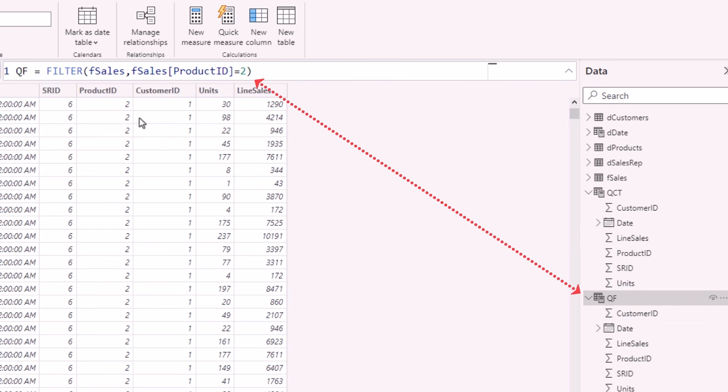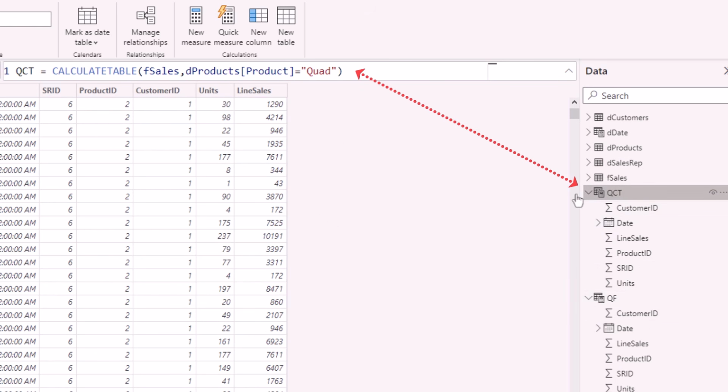And finally, I want to compare the filter function to the calculate table function. Now, calculate table has all of the same properties and characteristics as calculate. It changes the filter context. Notice we have F sales. And with calculate table, you can pick any column in the data model to filter the fact table. And it uses the underlying filter mechanism to get to the final table.